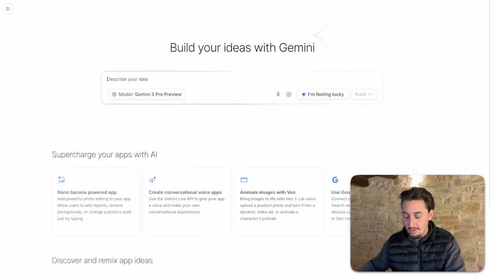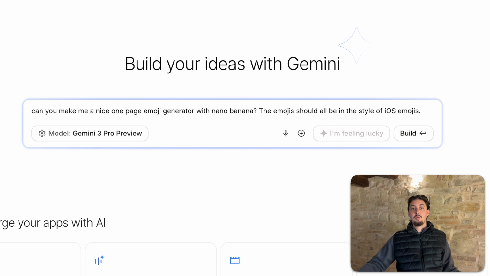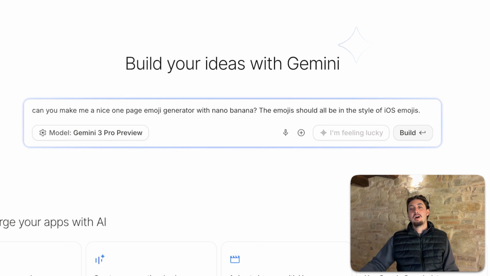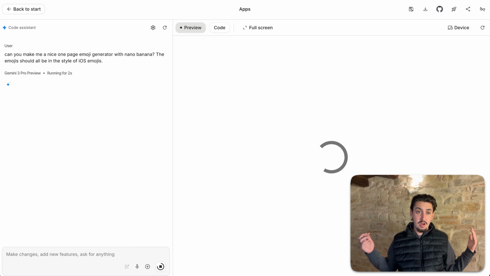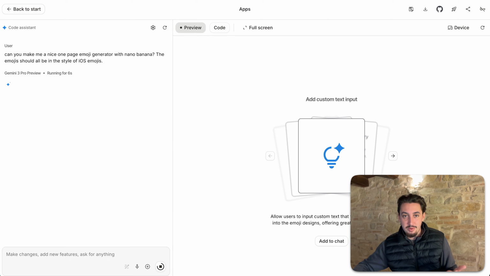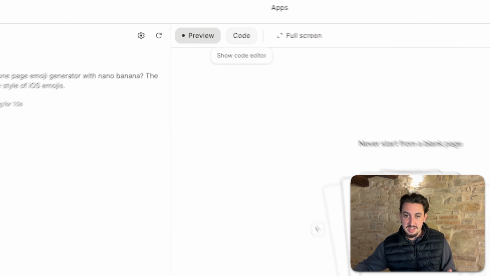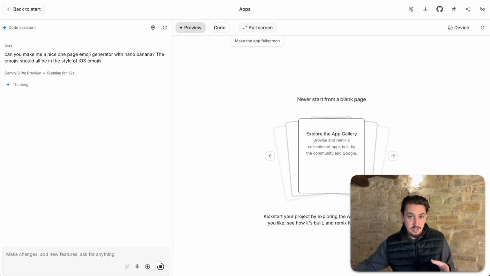Let me write my prompt right now. All right, can you make me a nice one-page emoji generator with Nano Banana? The emojis should all be in the style of iOS emojis. Very simple prompt, let's see. So here we are, and while we're waiting for this, let's just go ahead and explore some of the things that we have. So we've got preview, and we've got code. So we can see the code, it's got its own built-in IDE, which is pretty cool.